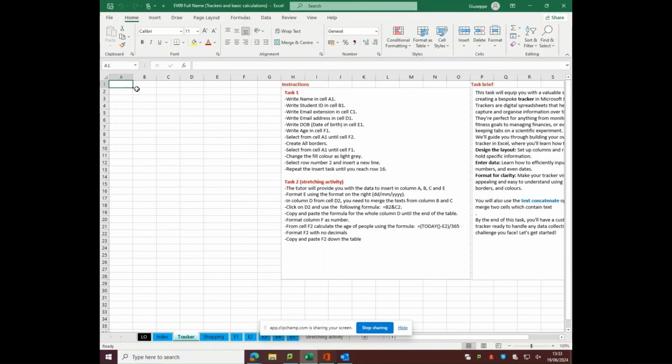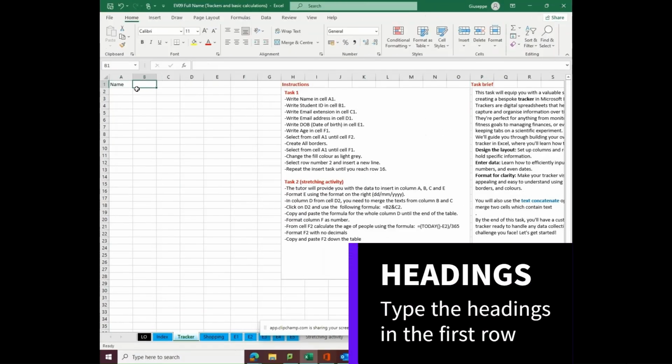Today we will create a tracker using Excel. When creating a tracker or a database in Excel, we need to set the table by writing the headings in the top row. They will tell what information is held in that column.